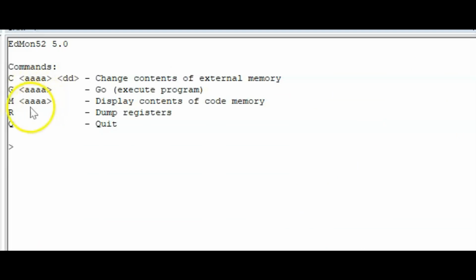Okay, so let's take a look at the R command. Now, this is fairly simple. You just press R, and it will display the contents of the registers. This is register R0 all the way to register R7. Now this is the bank 2 registers.